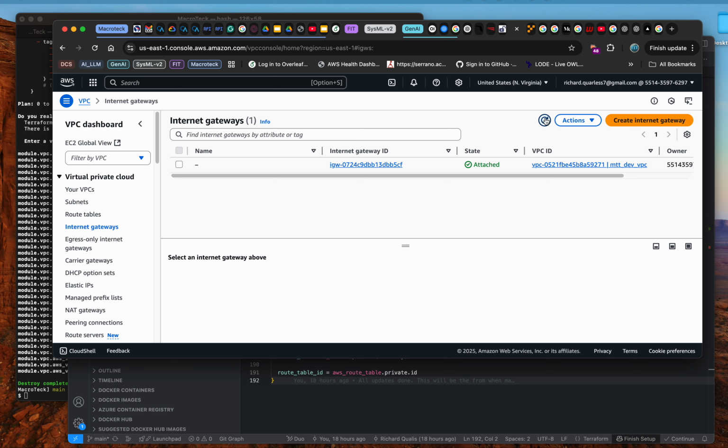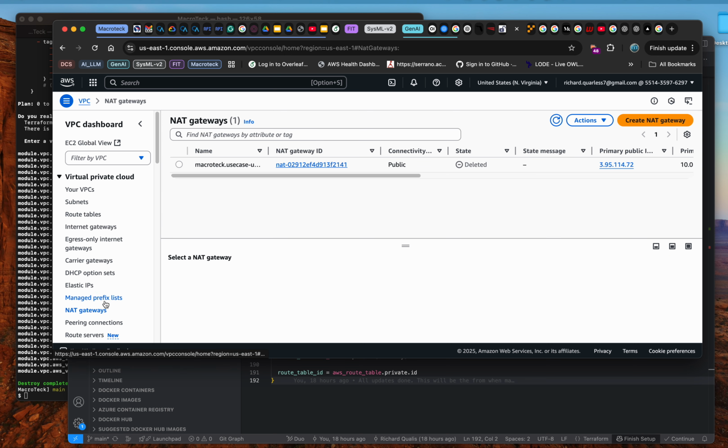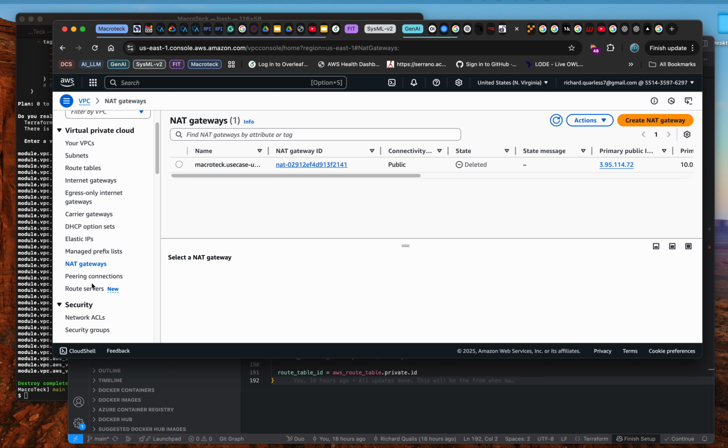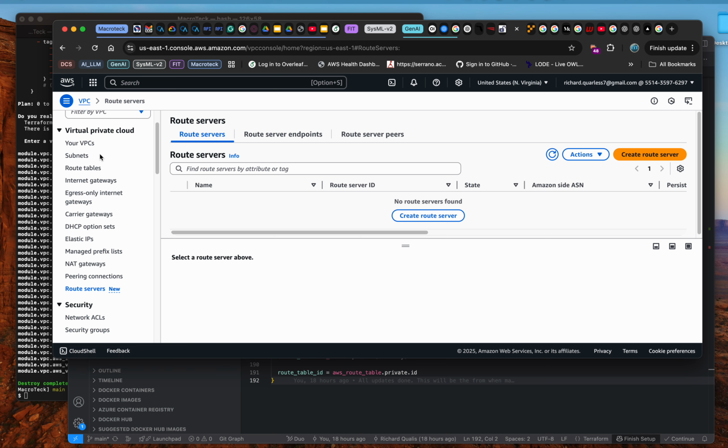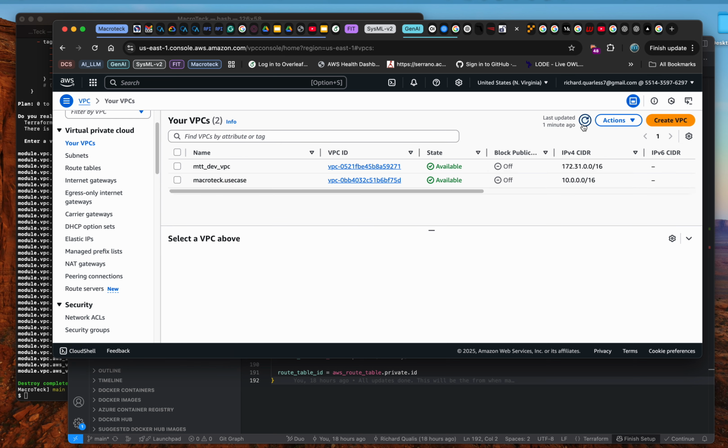See, this is how easy. This is the beauty of having it, and this is my default internet gateway, and an elastic IP, none, NAT gateway. Let's make sure, and it's deleted. It's just going to take some time to go away, but it's marked as deleted. Okay, so I won't have to worry about being charged for something that's definitely not there anymore. Okay, my VPC is gone.